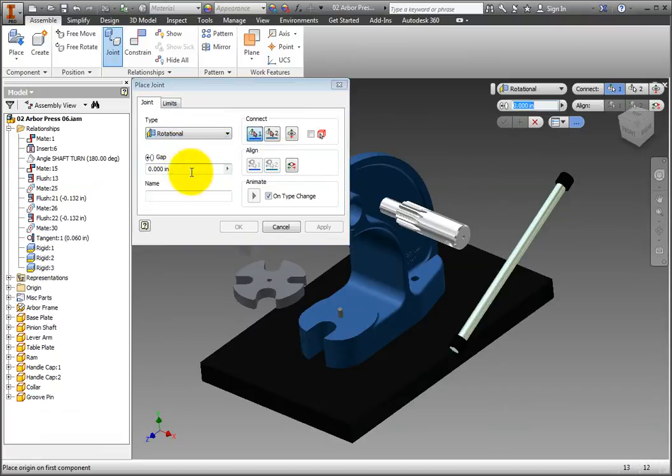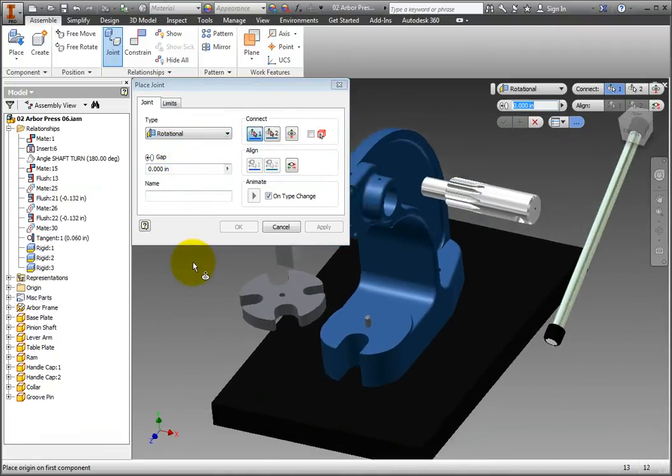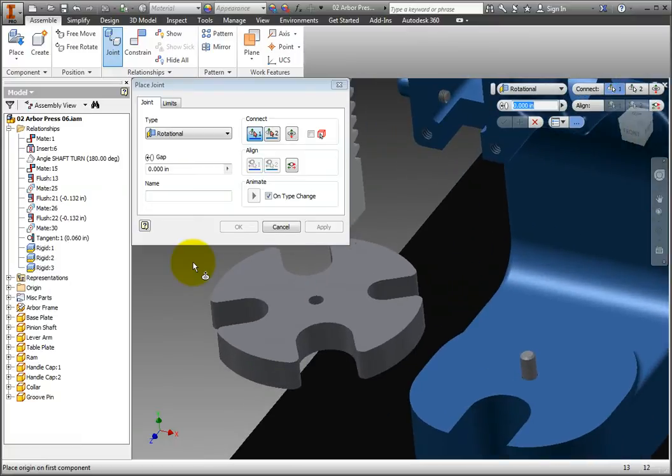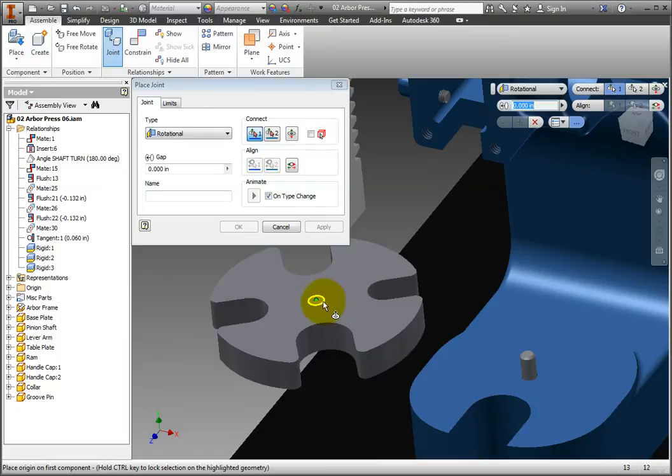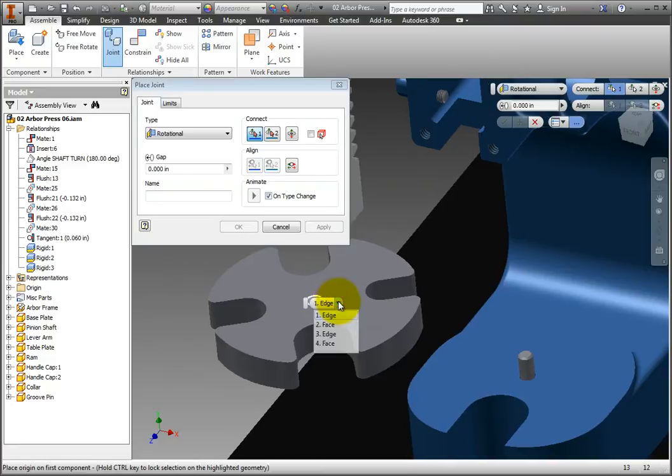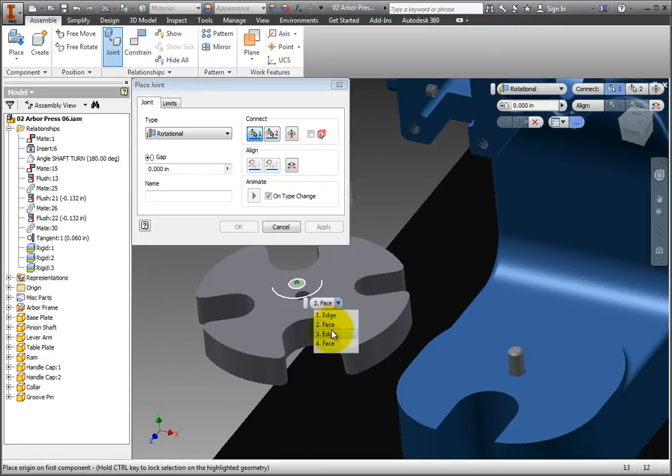Zoom in on the table plate, but do not rotate the model. Hover your cursor over the hole in the center plate and wait for the other toolbar to appear. Click the drop-down, then hover the cursor over each option until the lower face option is present, then click to select it.